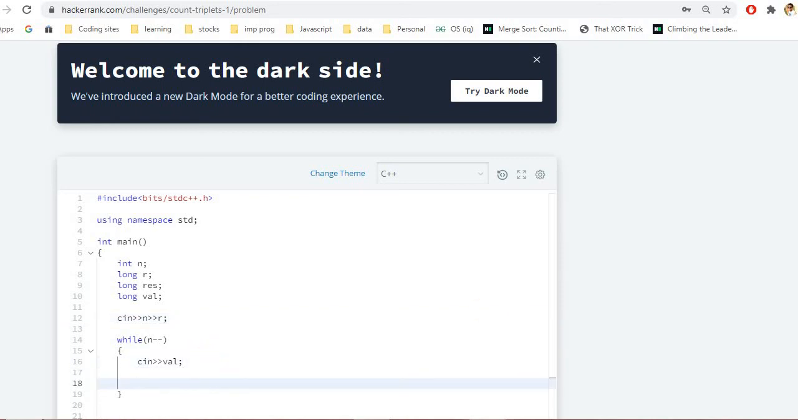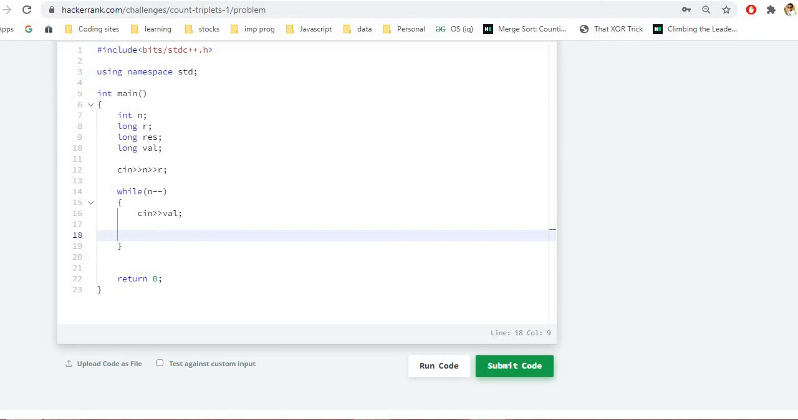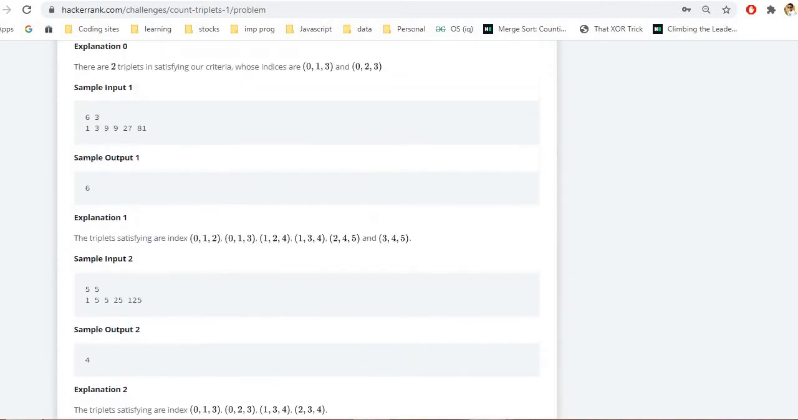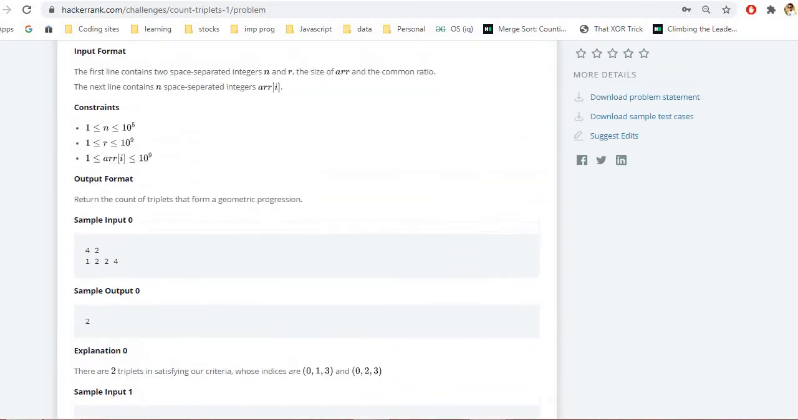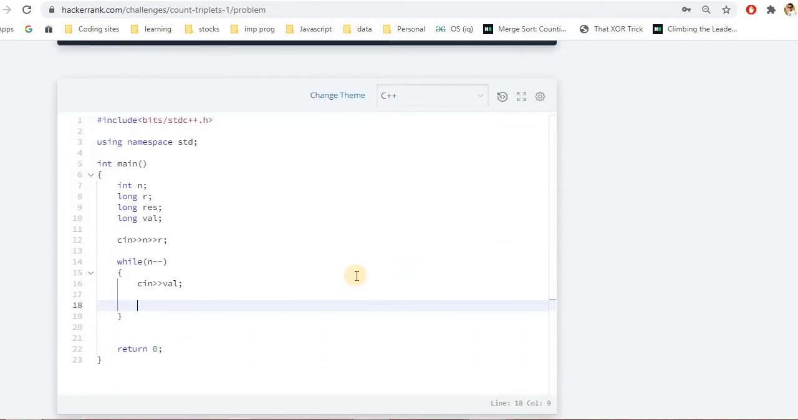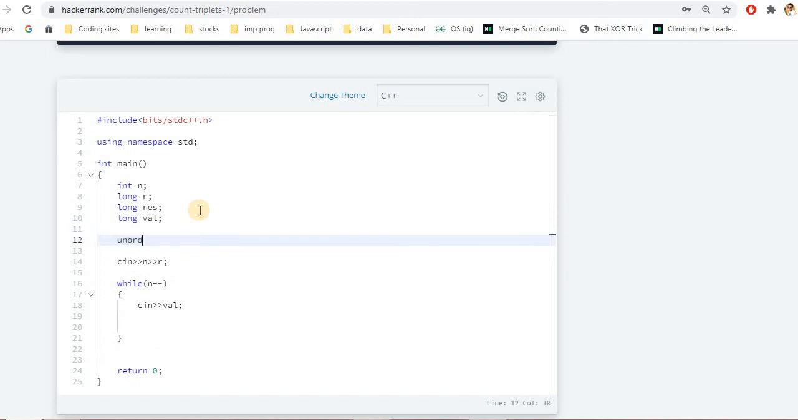After this we have to create two maps as well. So that would be a second map and a third map. We could check the number of test cases, but there are no test cases, so we can initialize them at the top only. I'll take unordered_map, let me take this in terms of long.